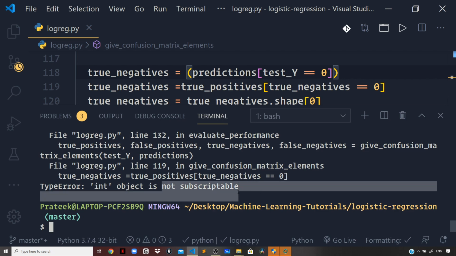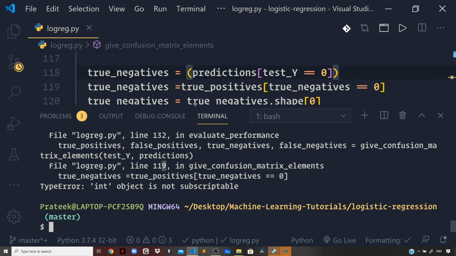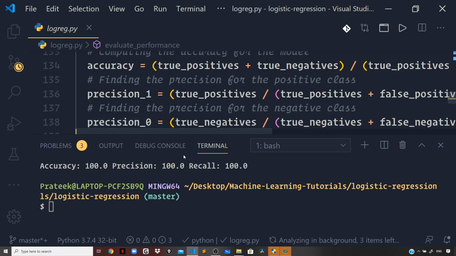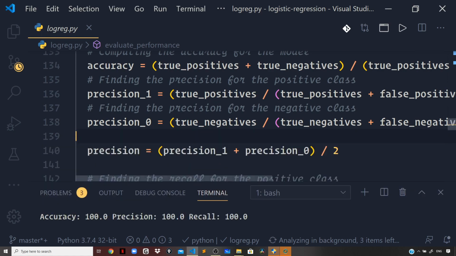Is not subscriptable. On line 119, we forgot to change this from positives to negatives, because here we are working on true negatives and we are checking for those classes where true negatives are 0. Okay, so let us try to run the code again. So as you can see, we are getting a result of accuracy as 100, precision as 100, recall as 100, and I think the data is getting overfitted here. So this is not a correct result.